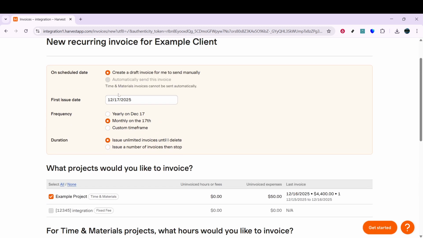Next, set the invoice schedule. You can choose weekly, monthly, or set a custom frequency. Pick the cadence that matches the way you deliver work or expect payment. If you choose custom, think about the interval and the day of the month that makes the most sense for your billing cycle.